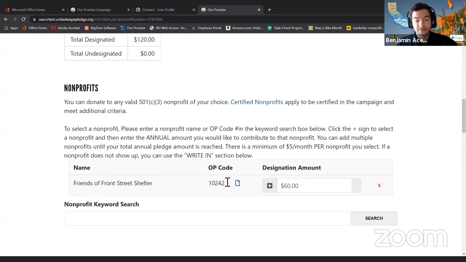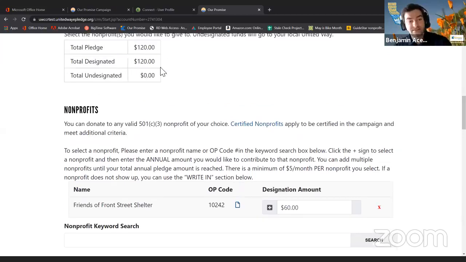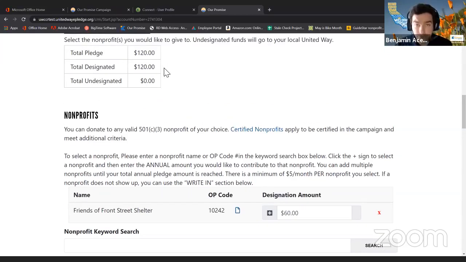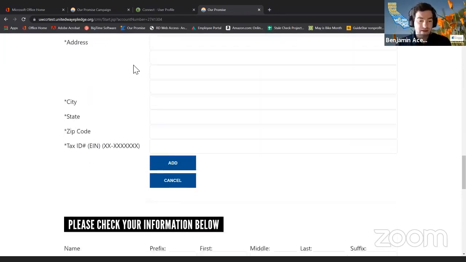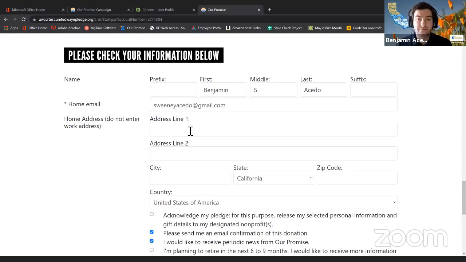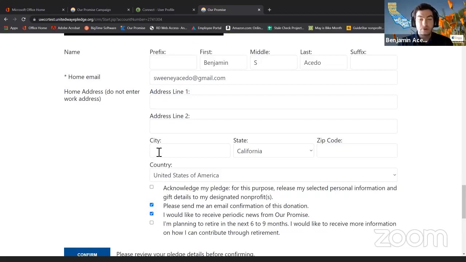Then it would add them up to this top list right here. And as you can see, it says total designated 120. So once that happens and you click add, then you're set. You've got all your designations listed. What you would do after that is go to confirm your contact info. Make sure that the home address is correct. These 4 buttons down at the bottom are pretty important. If you would like your nonprofit to acknowledge your pledge, you do have to make sure this button is clicked because it automatically comes out unclicked. So just make sure that you're clicking this button so that they acknowledge your pledge.